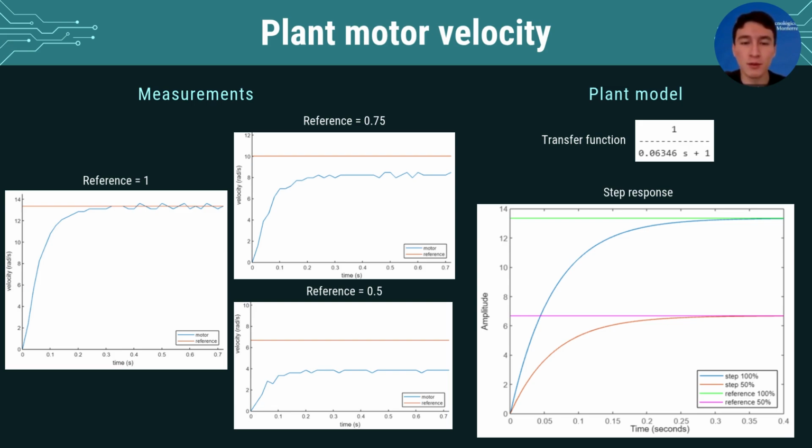The first step is to obtain the plant velocity measurements, and we compare each of these with the reference. As we can see, the measurements with the reference of 1 are the most precise, so we obtain the transfer function and see the response to other references, and this graph tells us that this model gives accurate results.